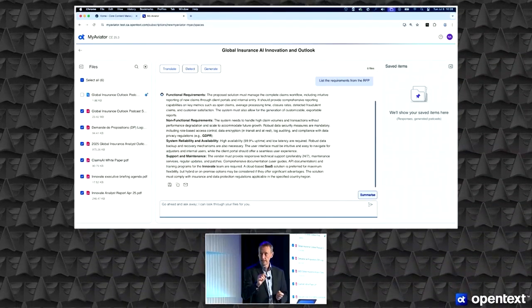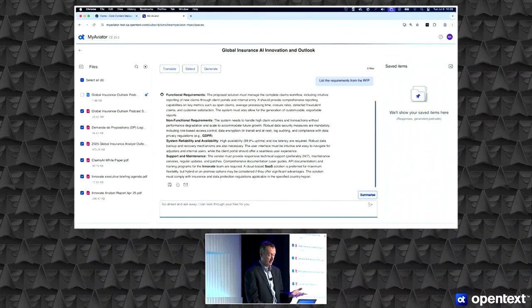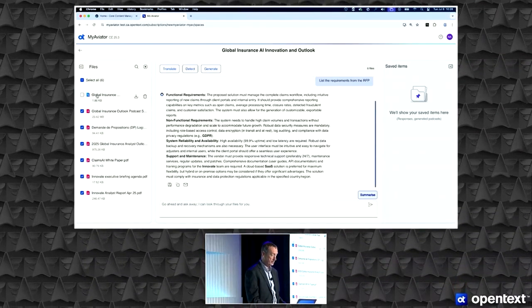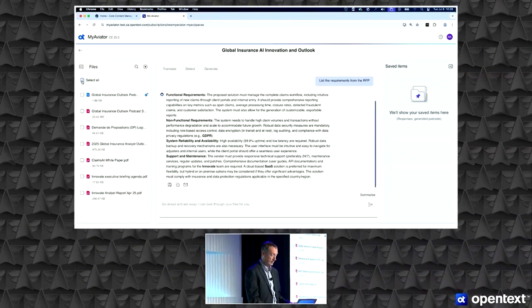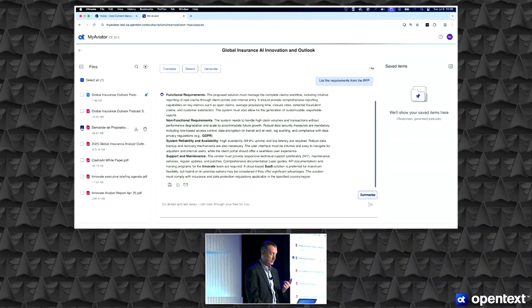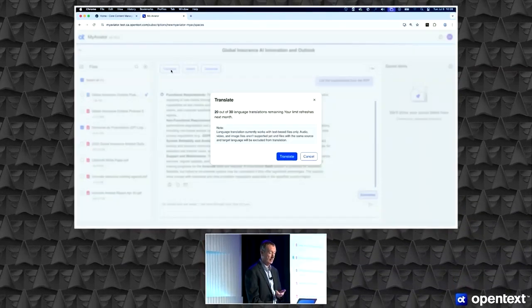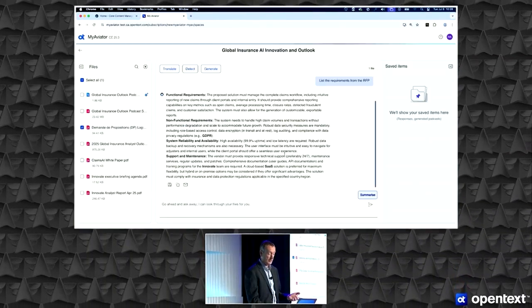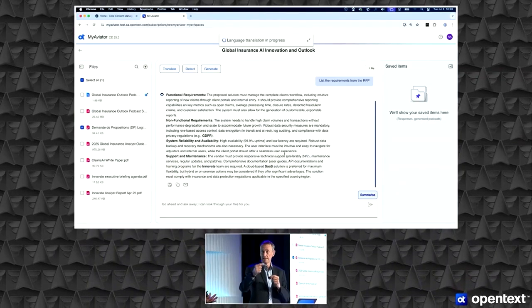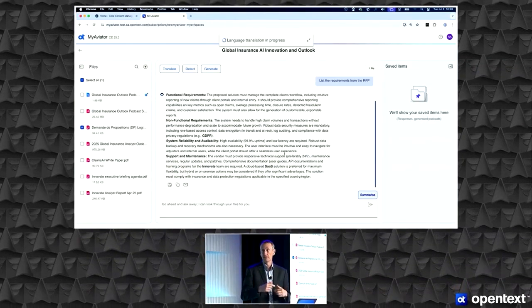But what if I want to dig into that and look at one of those specific functional requirements? So what I'm going to do is I'm going to select just that one file. Everything's contextual. I choose the RFP, which is in French, and I say translate. And MyAviator is now going to use AI to translate that document into an English version of that document.